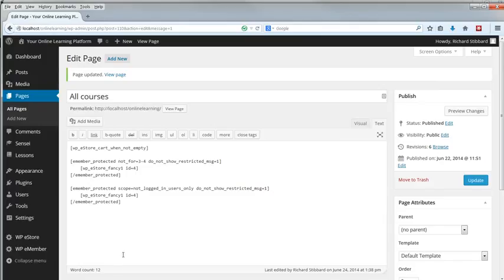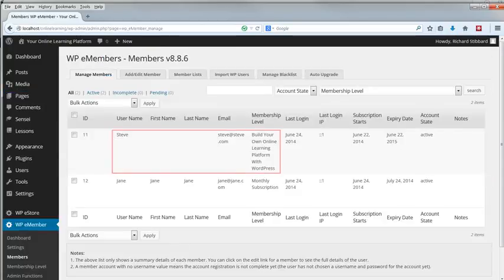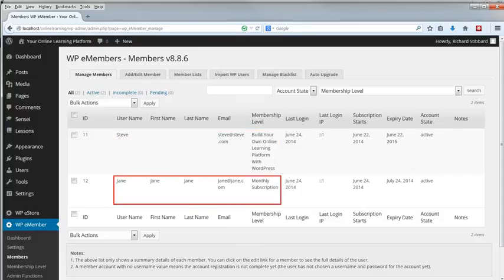First, we'll remind ourselves of the names of the members that we have enrolled on the site. Go to WP eMember, Members, and we've got Steve, who's enrolled on the course, and Jane, who's a monthly subscriber. So neither Steve nor Jane should be able to see the Add to Cart buttons once they've logged in.